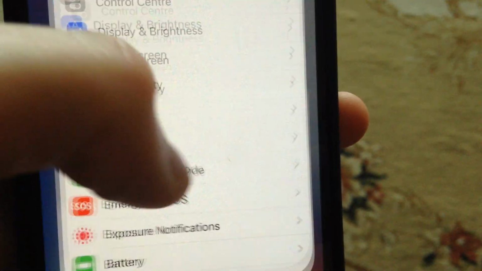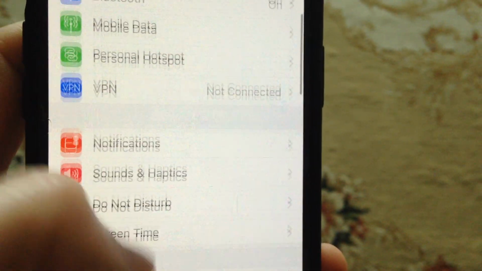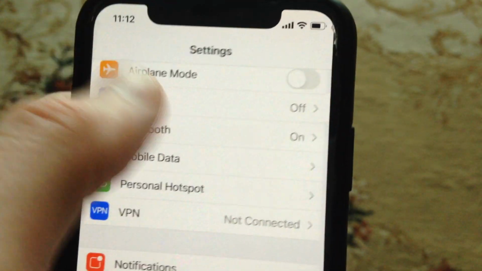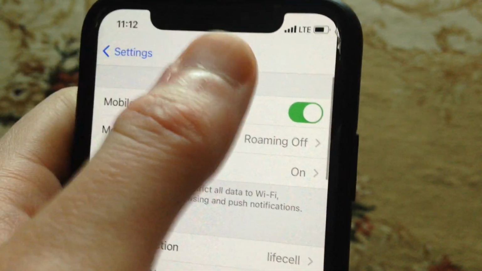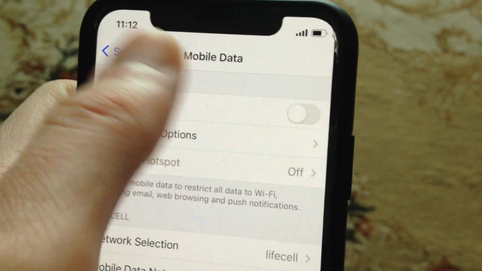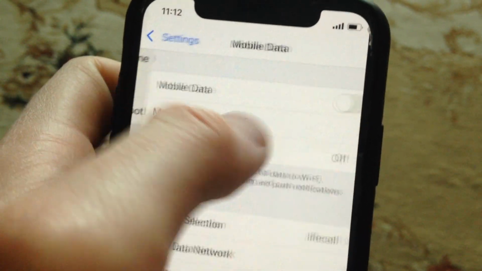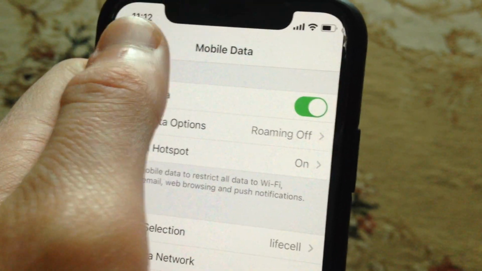And also you can try to change your network. So if you're using Wi-Fi, just turn off Wi-Fi and turn on mobile data. So just change your network. And if you're using mobile data, just turn off mobile data and turn on Wi-Fi. So this is also a way you can try to fix it.